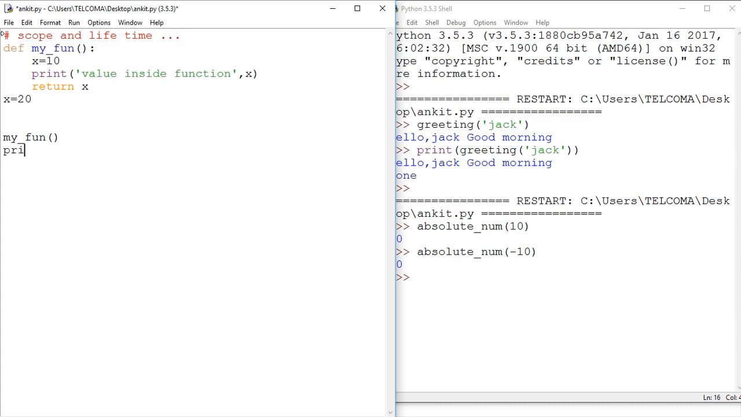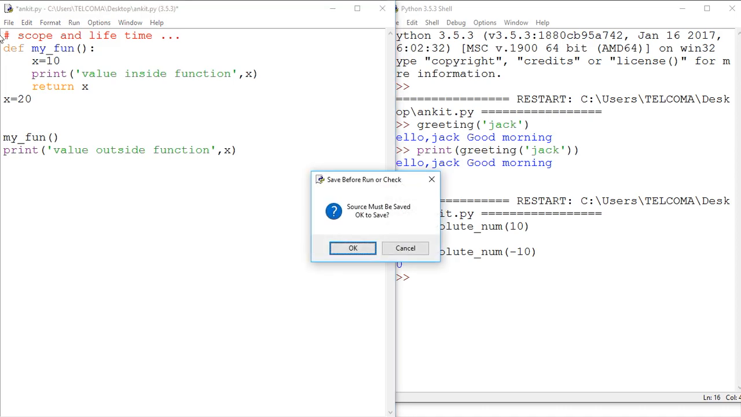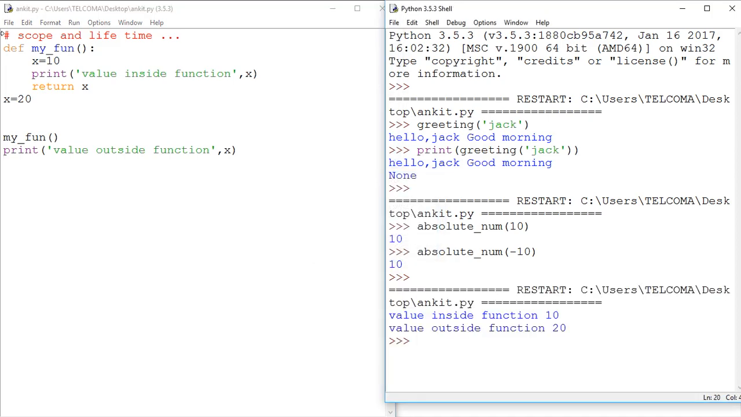After that, I print in parentheses "value outside function" and pass its value. If I run this program, the value inside the function is 10 and outside the function is 20.